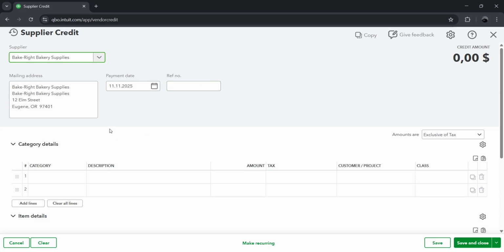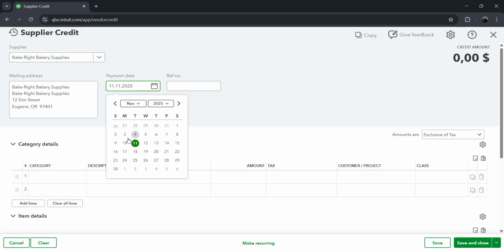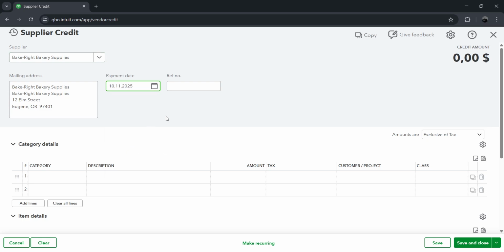Now enter the date of the credit in the date field. This should be the date the supplier issued the credit, not necessarily today's date. Accurate dating helps keep your financial records organized and makes it easier to reconcile accounts later.